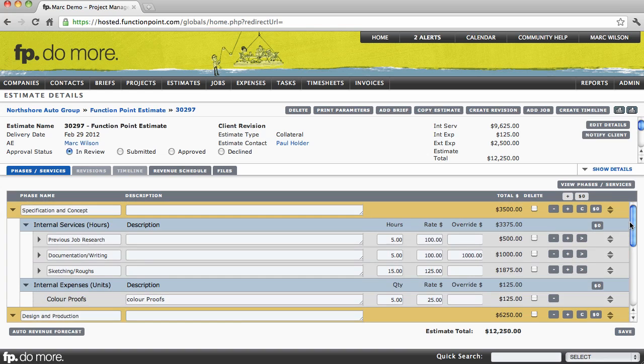Now from here, you could do a couple different things, such as tracking an approval process, notifying your client of the fact that an estimate is available for them to view, or print off a client-facing version. Anytime that you may wish to do so, we can turn this item into a job. Selecting Add Job in the Action buttons located at the top right-hand corner will turn this estimate into an active job in Function Point.